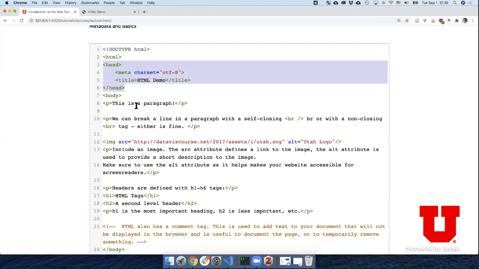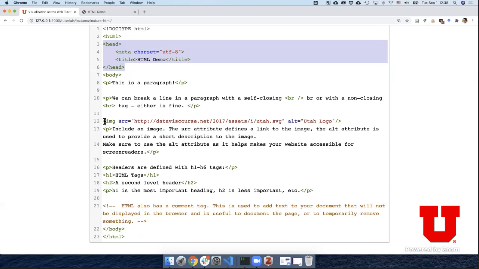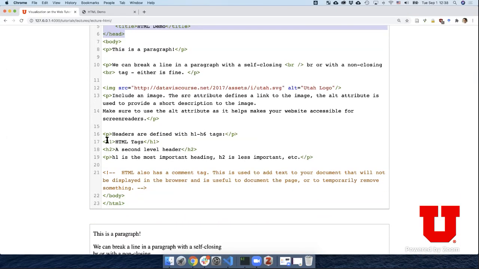So here we have a paragraph element. Fairly simple, a paragraph with a self-closing break or just a regular break as I showed earlier. Here's how I specify an image. I say image tag source. And then to be valid HTML, you also have to provide an alt attribute, which is basically the textual description of the image.